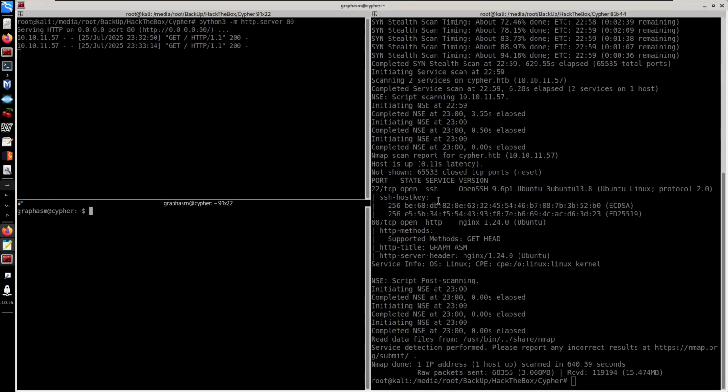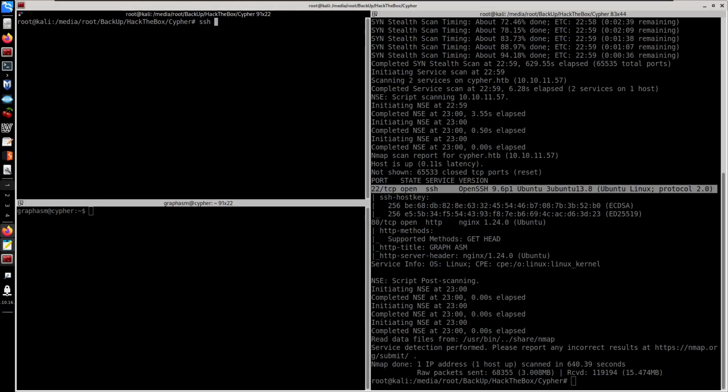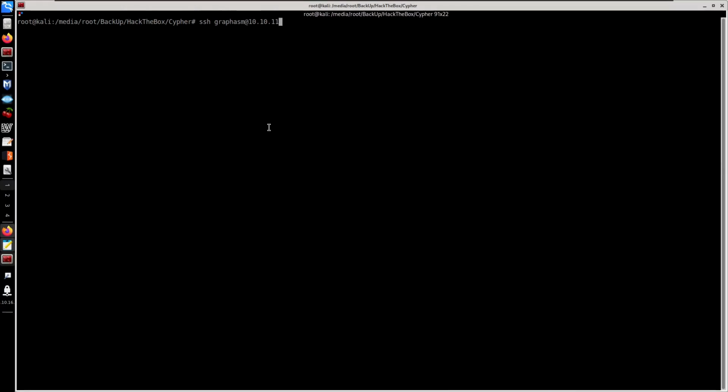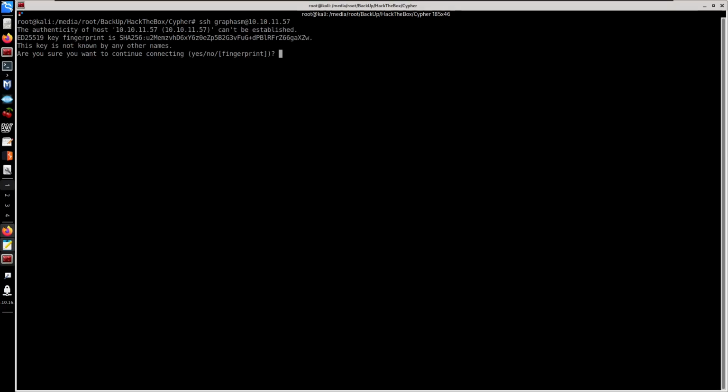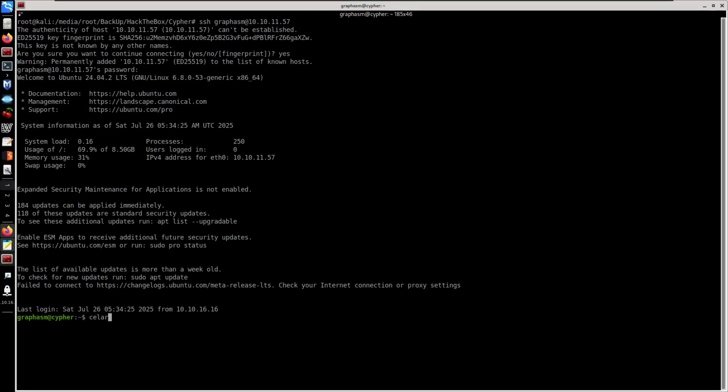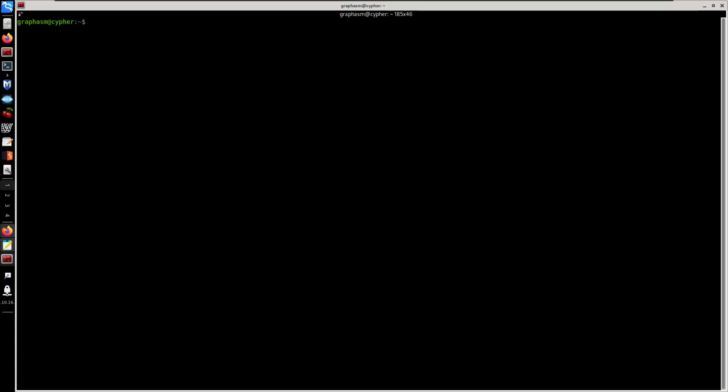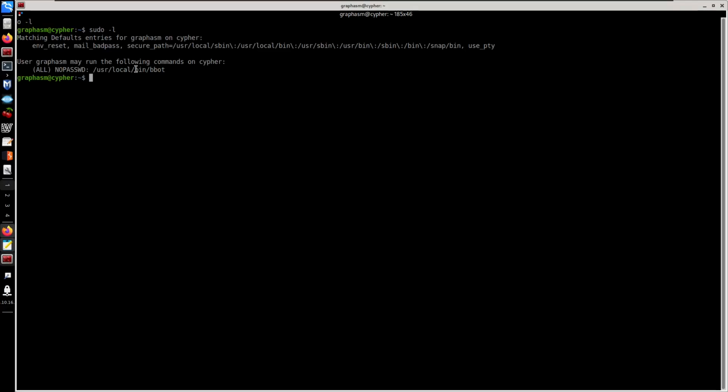So I'm going to SSH. We do have port 22 open for SSH. So I'm SSH into graphasm, I believe, for 10.10.11.57. Enter that password. From our terminals here, we do id. And now we're graphasm. So I'm going to start by doing a sudo -l. We do have a user local bin bbot. So sudo, do sudo -u root for bbot.